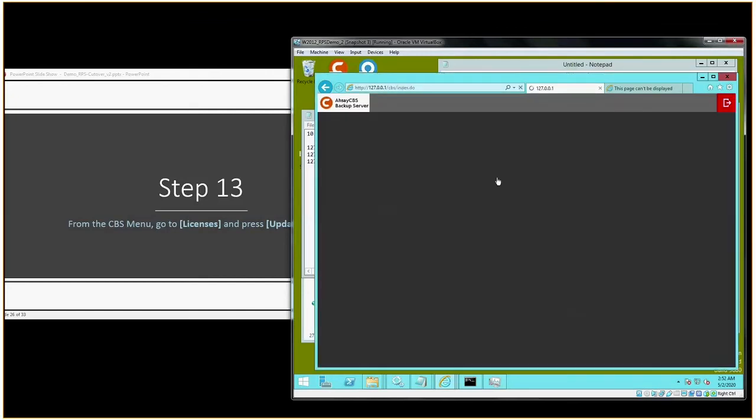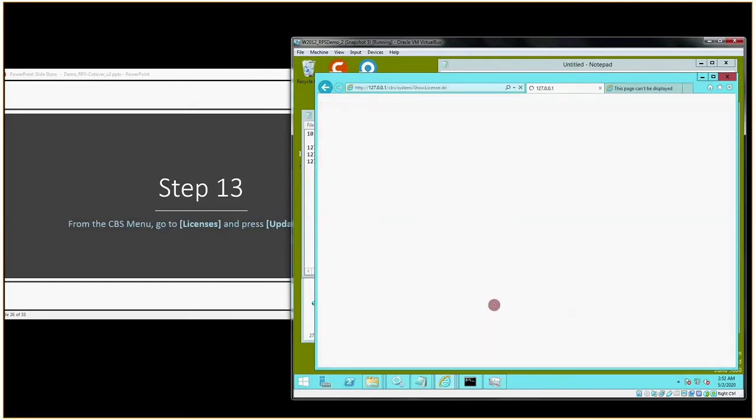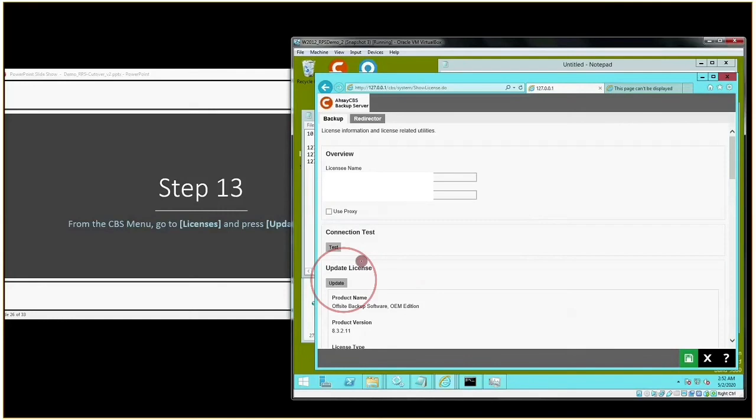And then DNS has been changed, so then the clients can start connecting, but we need to update a few things. First, we'll need to check on your CBS license for step 13. We'll click on update.